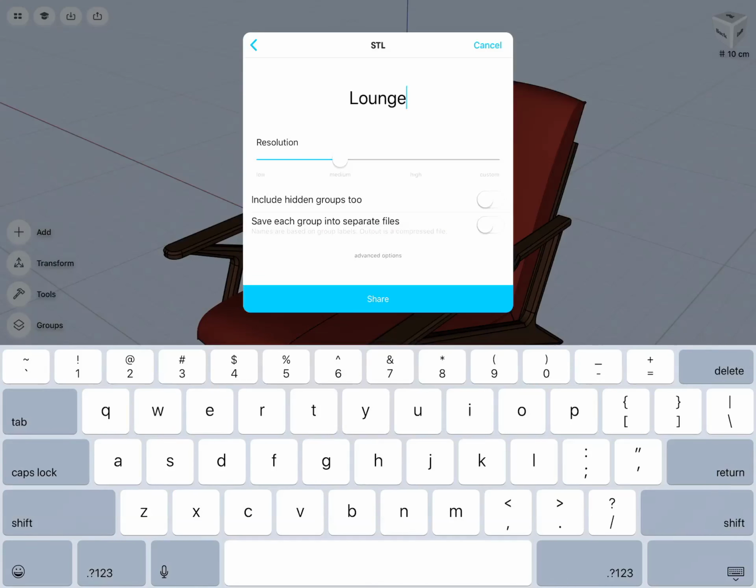And we have to choose this here because we're going to be exporting it into potentially a program which doesn't support solids. And if that's the case, it needs to know how much to tessellate these curved surfaces. I'll choose medium. I'm not going to bother to save each group into a separate file. I just want it all in one file. And I'll click Share.